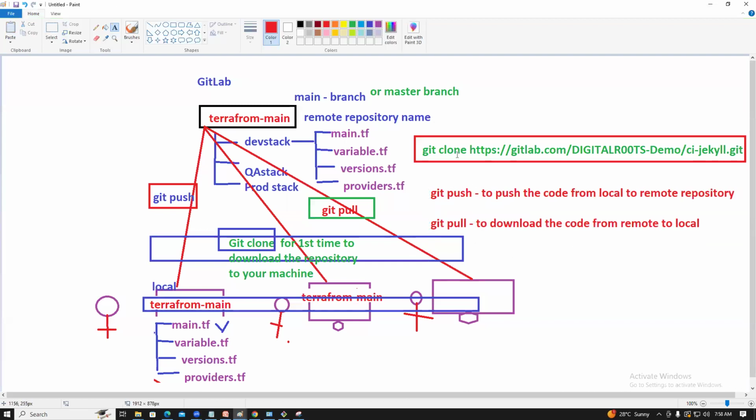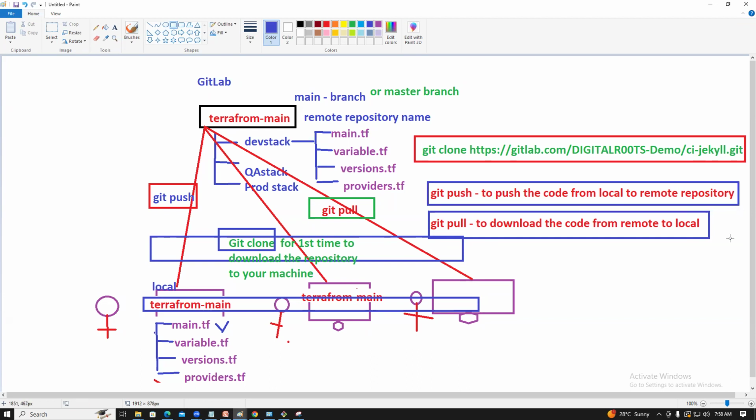For the first time, you can use git clone. From next onwards, you can use the git pull command. Git push is nothing but pushing the code from your local to remote. Git pull is nothing but downloading the code from the remote to local. So for the first time, you can use git clone. Now you got the clarity, right? Git is a version control system or a source code management tool.